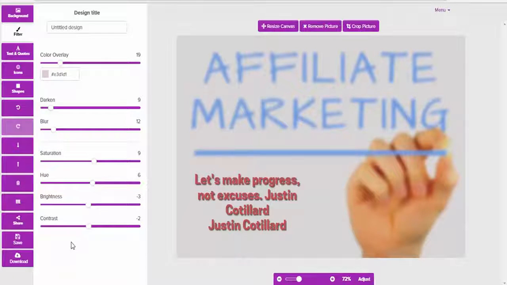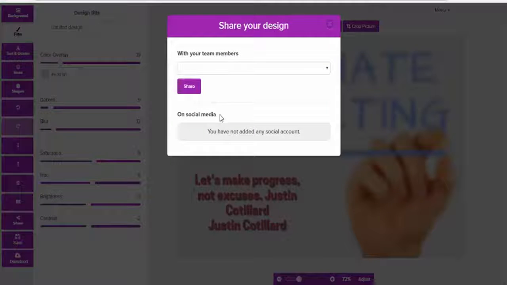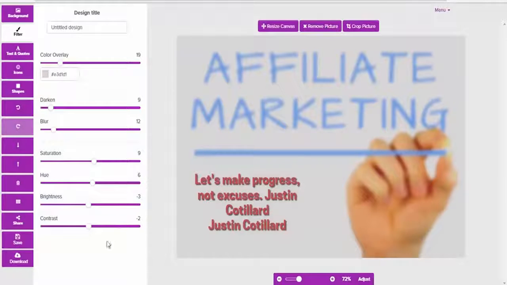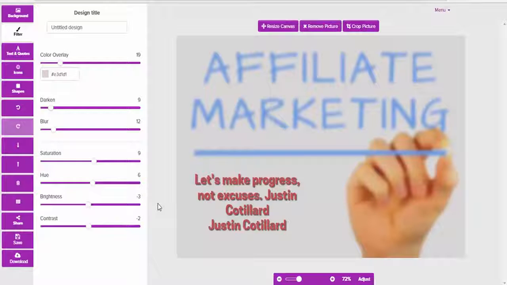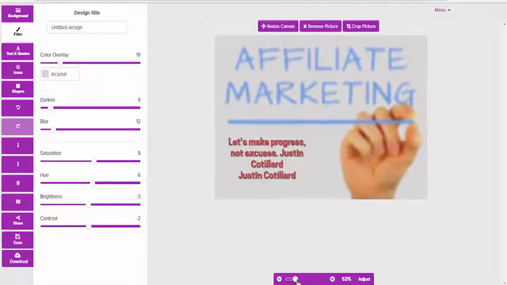sort of got it the way that you want it to look, you can actually share it. Now we have two sharing facilities. The first one is with team members, so the virtual assistants or co-workers, and then you just hit the share button, or you can share it on social media to make the quote, to make your image go viral. So that's the other thing that you can do, and then you can save it, and you can download it, and you can see that there is a different sort of types of images you can download and save it as. So that's one thing that I wanted to show you.